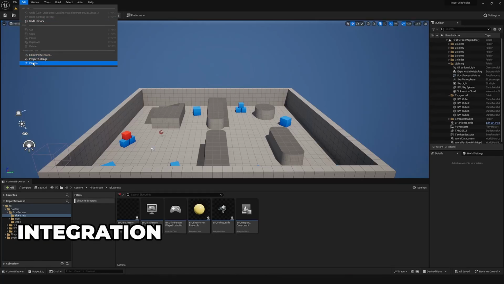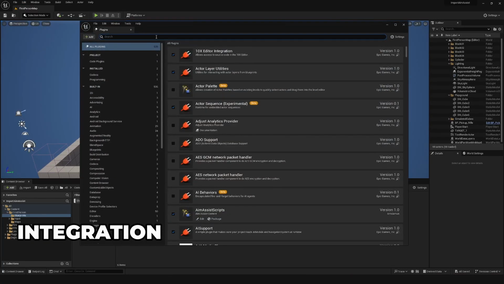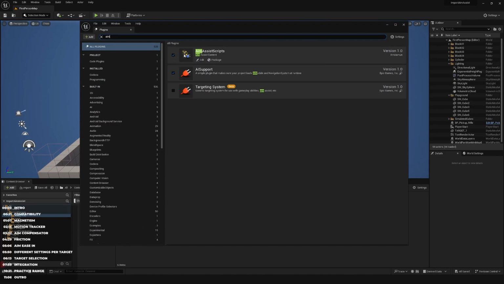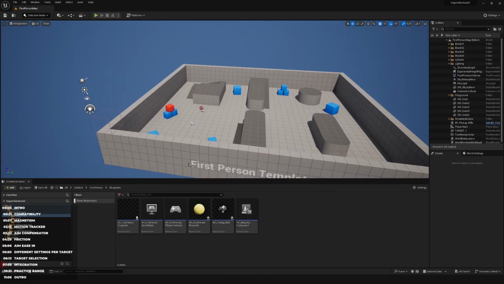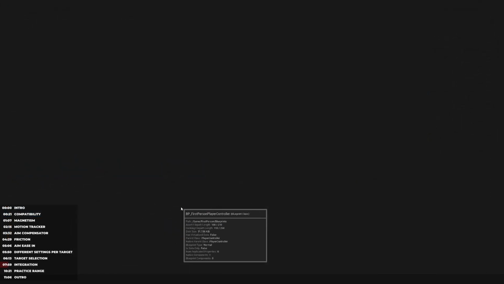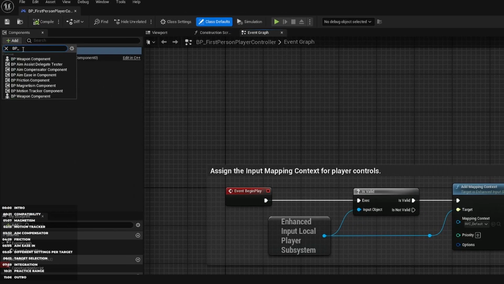Integrating the plugin into your project. Setting up the player. So first things first, import the plugin. This may import and enable enhanced input as well, as the automatic integrator depends on it. Place the blueprint subclasses of the aim assist scripts on your player controller.